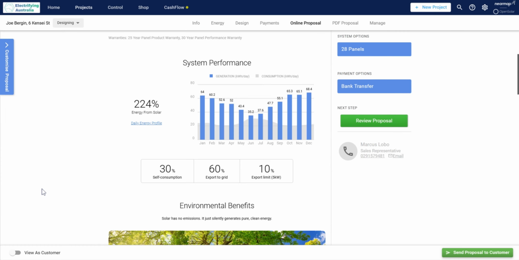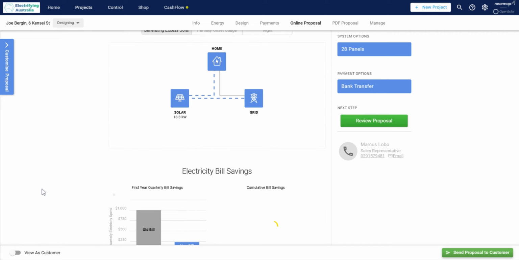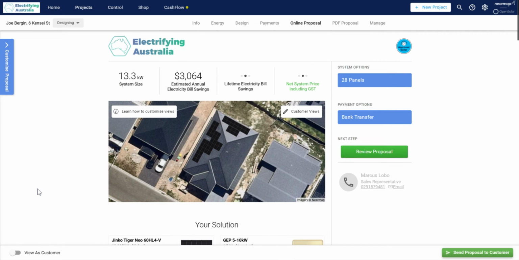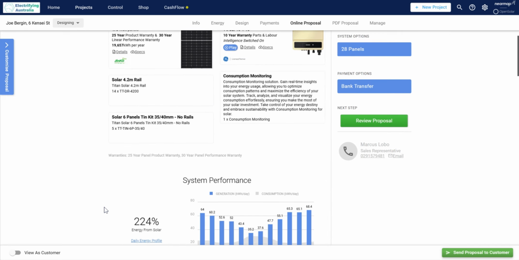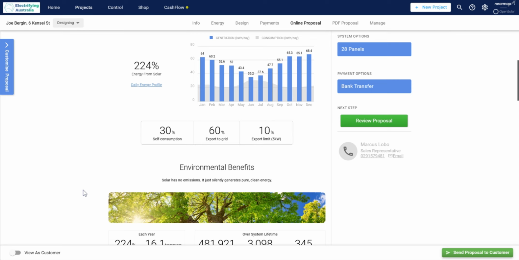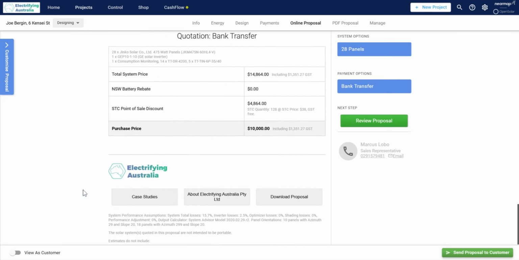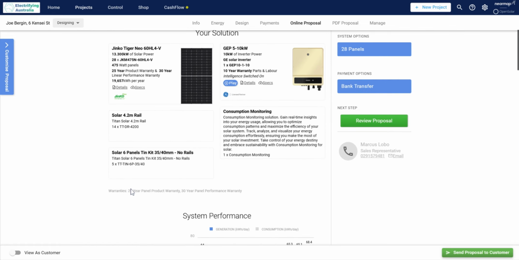Now we wait for a bit. See, now the self-consumption is at 30%. The export to the grid is 60%, and the export limit is 10%. The 10% is automatically calculated by Open Solar depending on the customer's bill and his usage, so that is not something that we can control. But we're going to leave the self-consumption at 30% max because that is the maximum realistically someone can self-consume. Let's give it a second to finish all the calculation, and it is done.